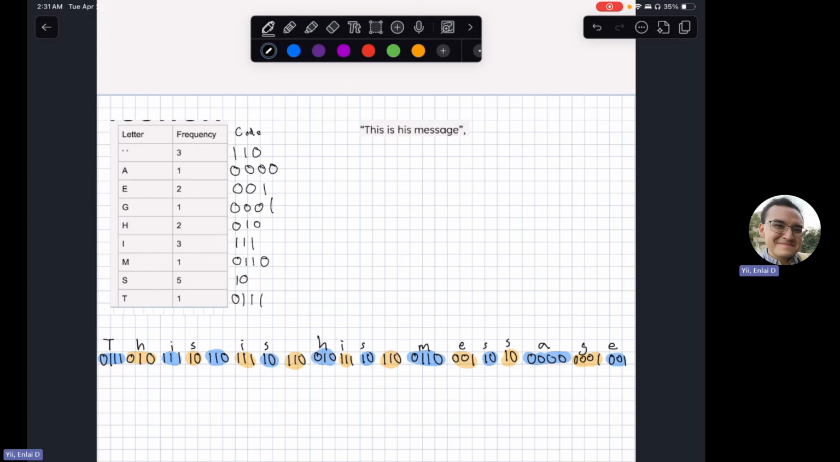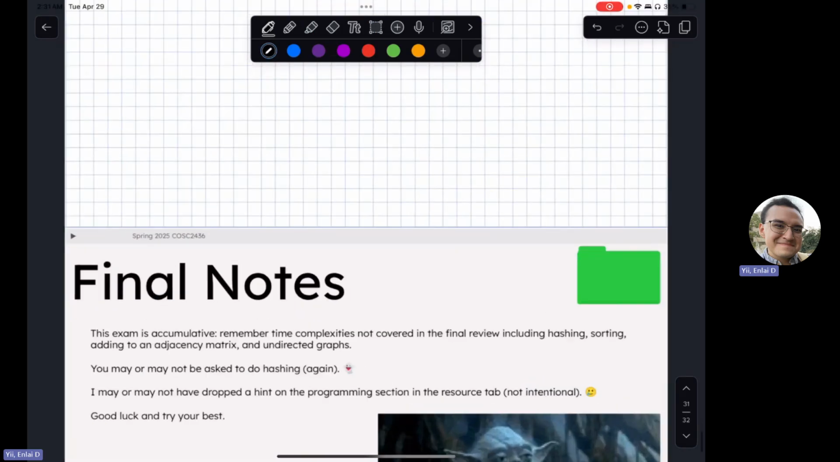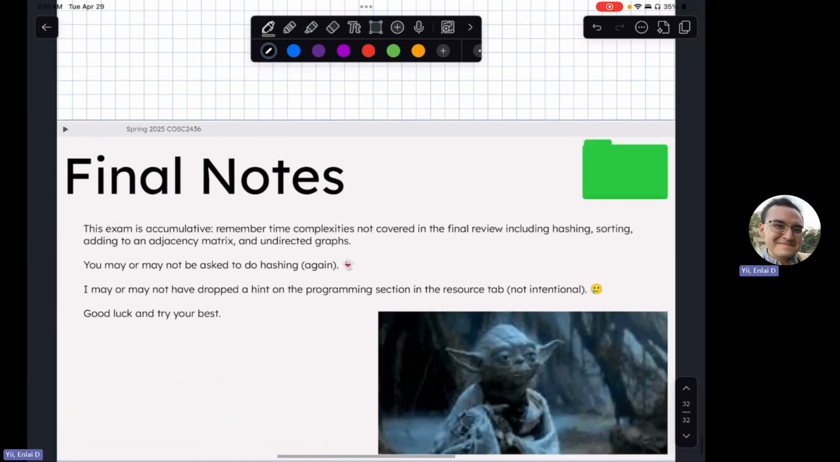This has been a very long exam review now, so let's wrap it up real quick. So some final notes: remember the exam is very cumulative. So I would recommend all the technical things not covered in the review, including but not limited to hashing, sorting, and adding to an adjacency matrix and undirected graphs. Like all those time complexities. I will highly recommend that.